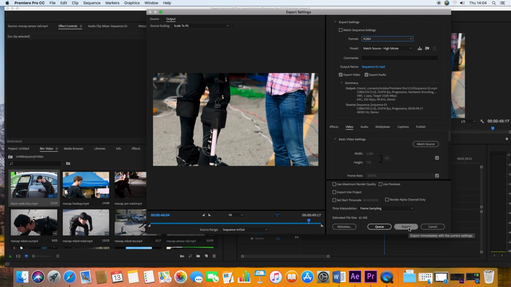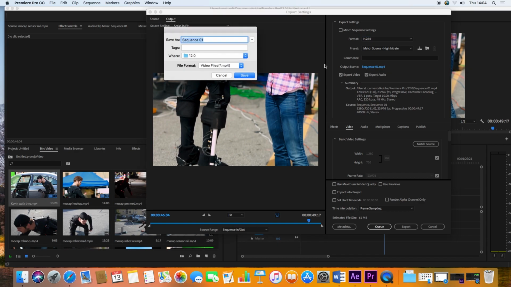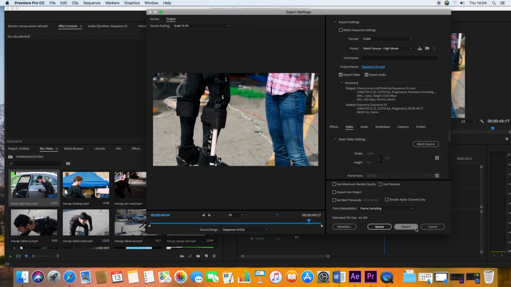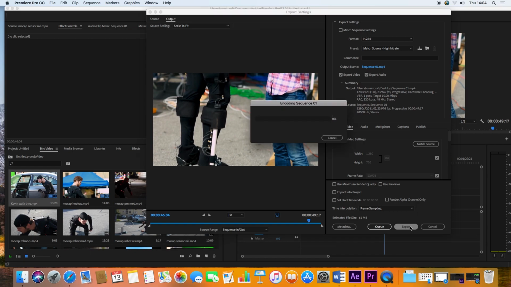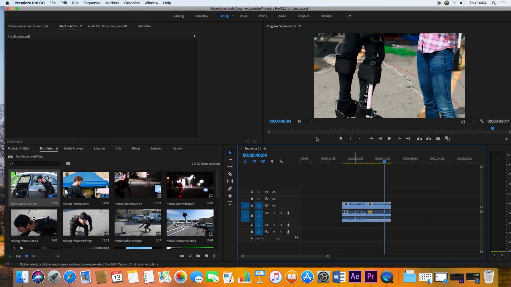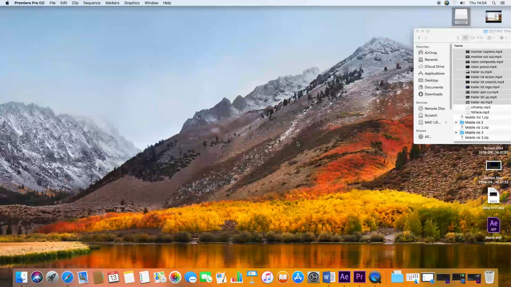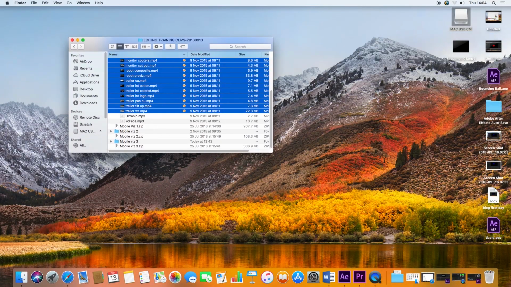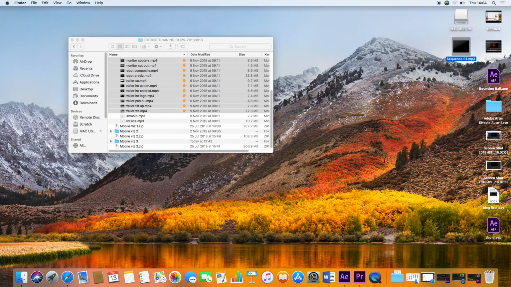You can click export. If you want to change the output so that it is somewhere that you can find relatively easily, it's going to automatically choose a default location. If I was to say export it to the desktop, that means I can quickly access it, and I can click export. It's going to quickly export, and once it's done that, we'll be able to see it on the desktop. It is now a file that I can play. There we go, Sequence 1.